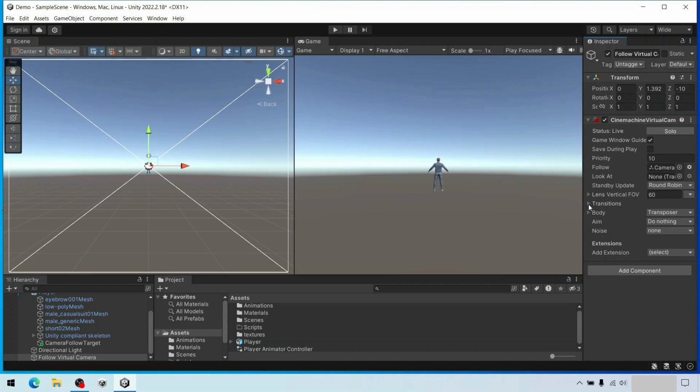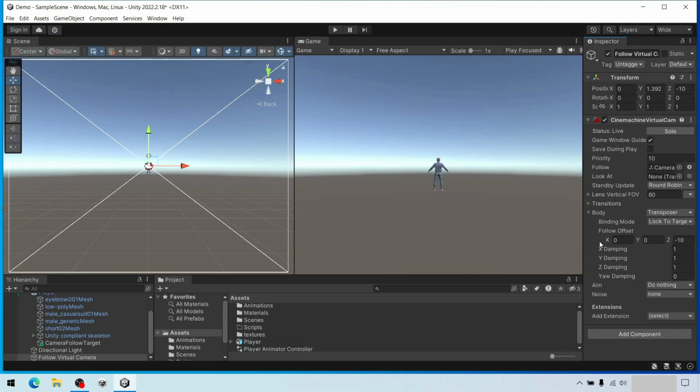Okay. We want to actually specify how far we want to follow the player. We'll set up the body portion where we decide how much we want to follow the player. Instead of -10, we'll keep it as -5. We'll follow fairly close enough.